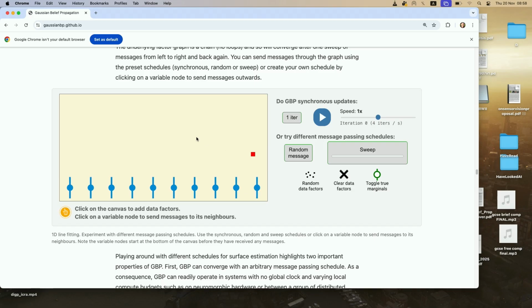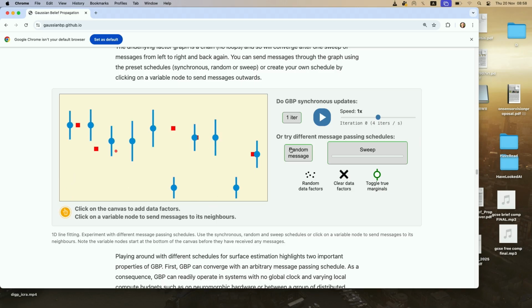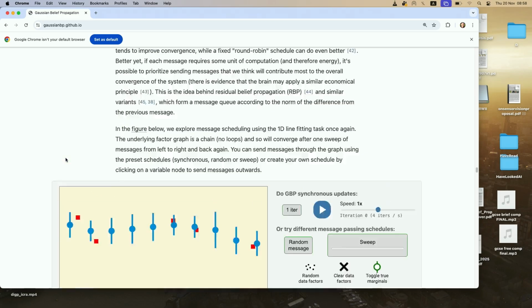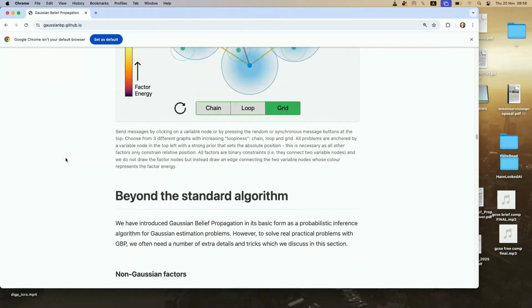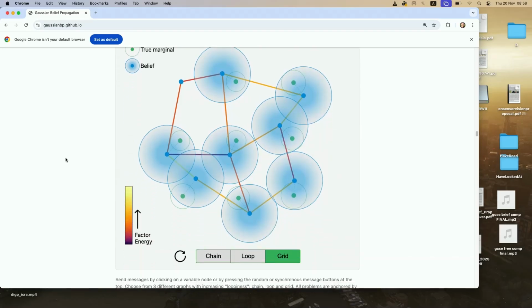But even more interesting, we can do it with a random message pattern. If I click this button a lot of times, every time I do this, a random variable is passing a message in a random direction. Gaussian belief propagation has this property that even with asynchronous random message passing, we can still converge to the same solution. So in my mind, this is the kind of computational pattern which I think will fit this hardware in the future. And this applies to much more complicated problems.